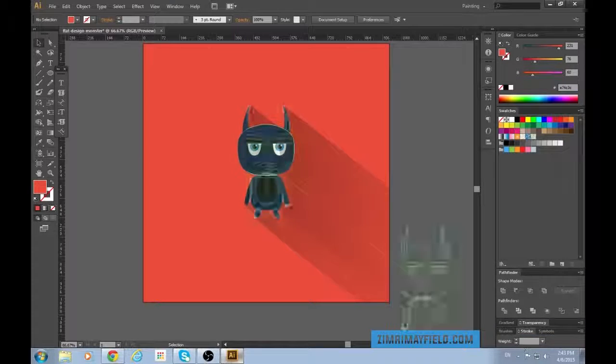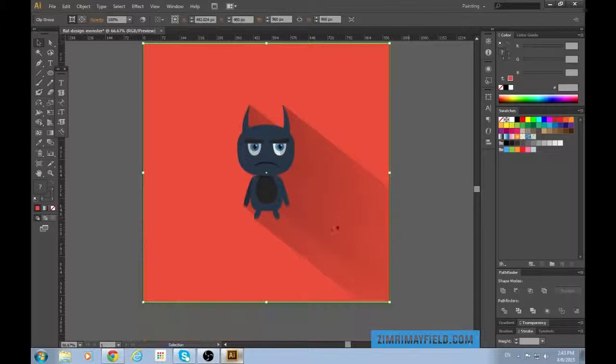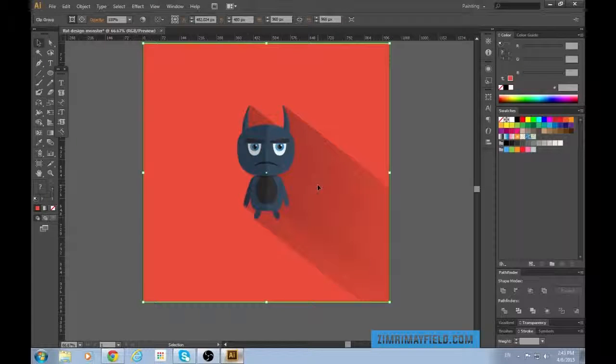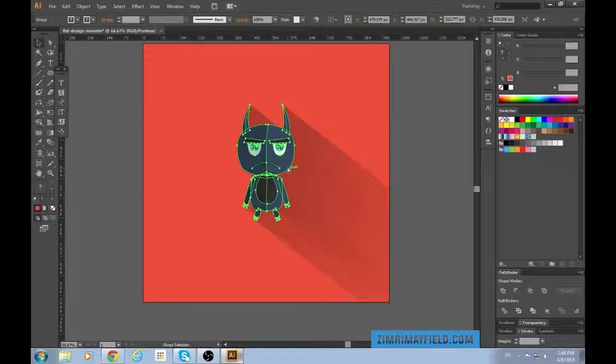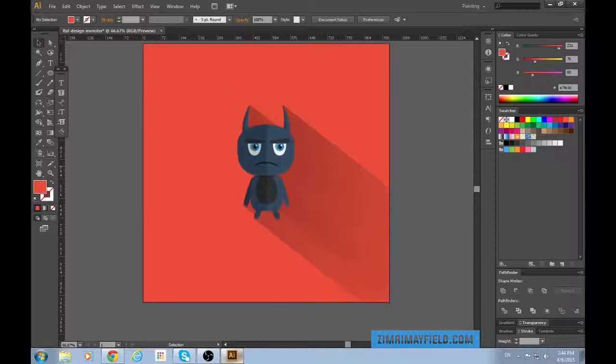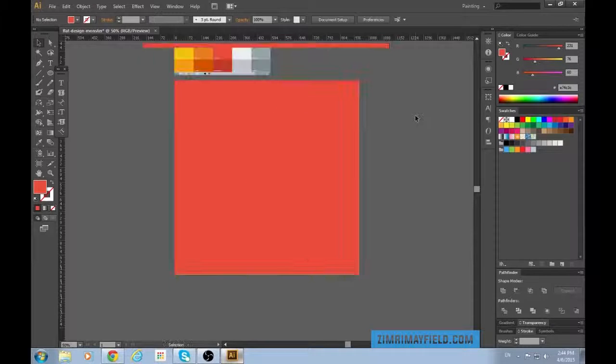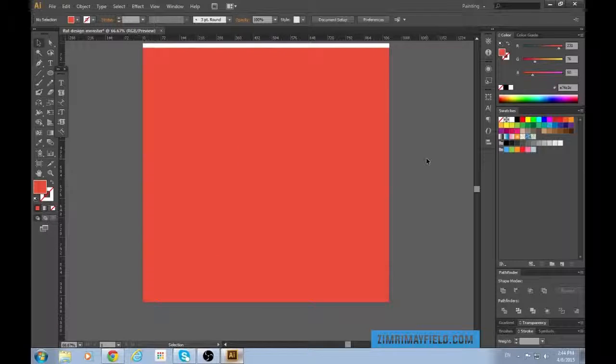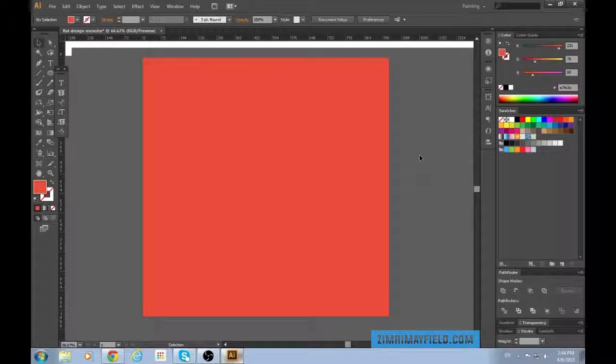So now let's make sure that our monster here is not under the shadow, because I think it is right now. So let's... okay, I have no idea where the layers panel went, so I'm going to select the blend if I can. Let's see here. Okay, so select the monster, Control Shift right bracket, bring him to the front, and now he's at the front. And there is our flat design monster with a long shadow.